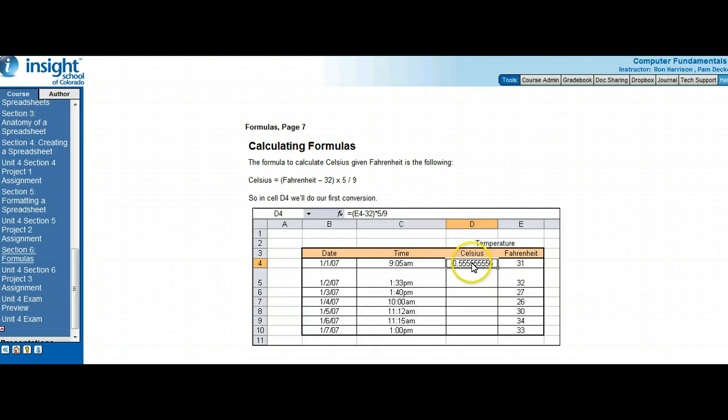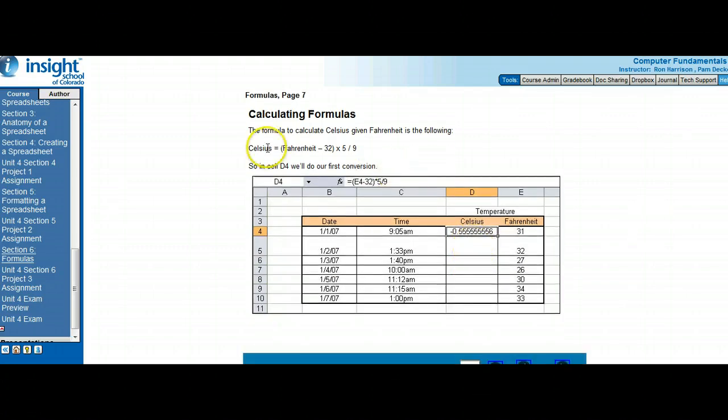So they do that formula right here in D4, and what this tells us now is that 31 degrees Fahrenheit equals a negative 0.55 Celsius. And we all know that 0 Celsius is the same as 32 Fahrenheit. So right down here, if we have this same formula and we put 32 right here, then 0 would show up. So that's the example of using a formula.